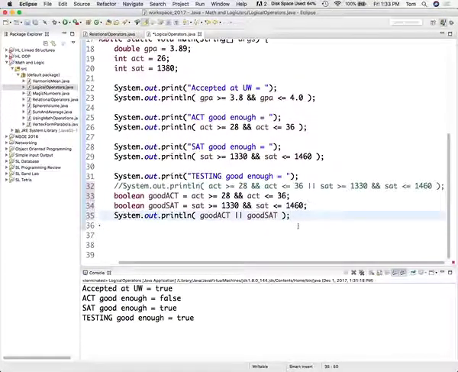All right. And so now that's doing the same thing that we did up in the commented line, but it's just showing you that the result of the ACT is called good ACT. Okay, so that's going to be false. The result of this is going to be true. We're going to call that good SAT, I should say. And then false or true is going to still print out true.